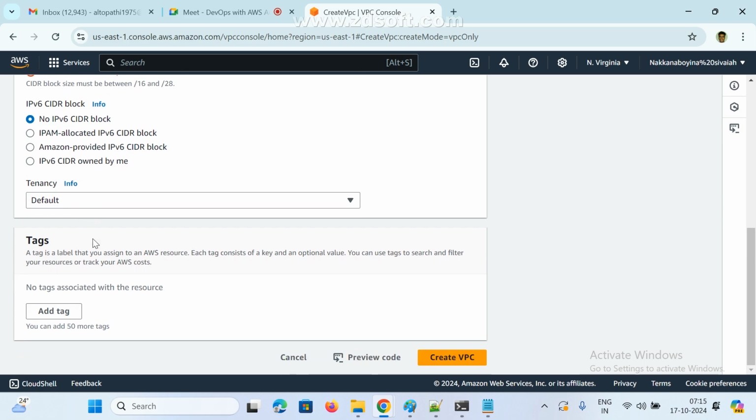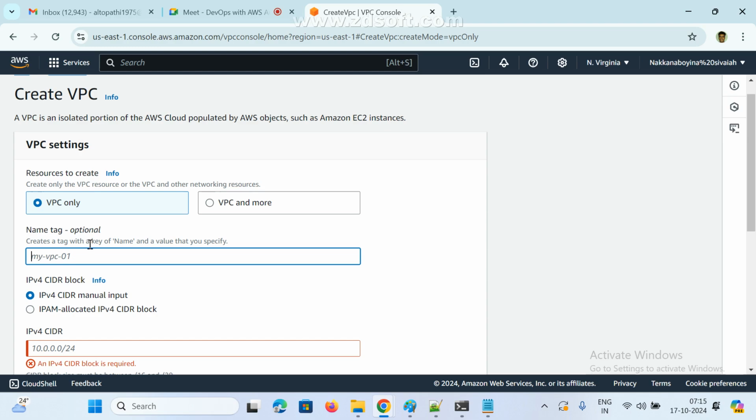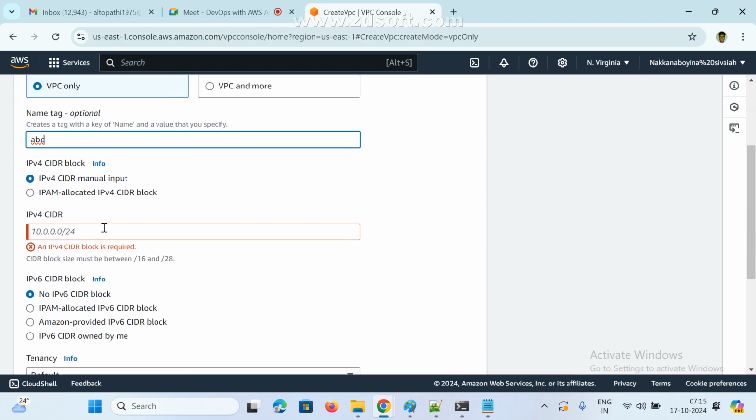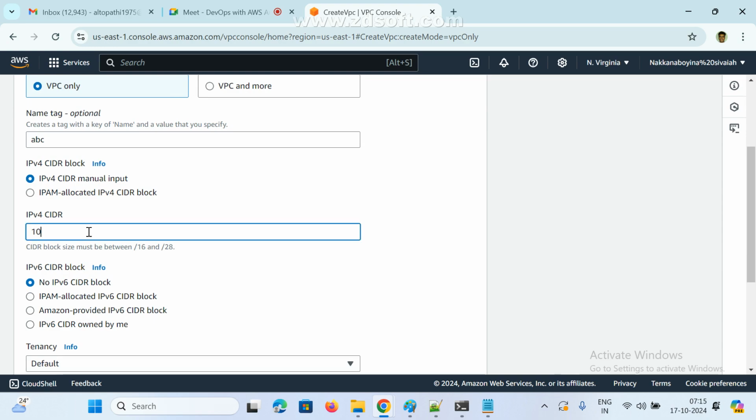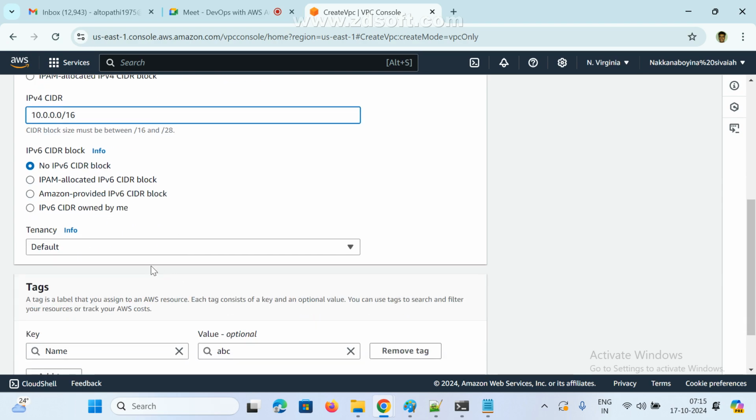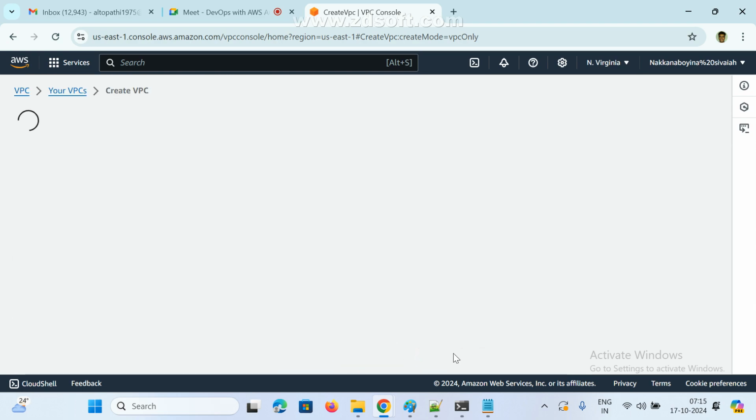Whatever you want. So after creating the VPC, for example, I gave ABC VPC. I gave some IP range, 10.0.0.0/16, which AWS supports. Now click on create VPC.